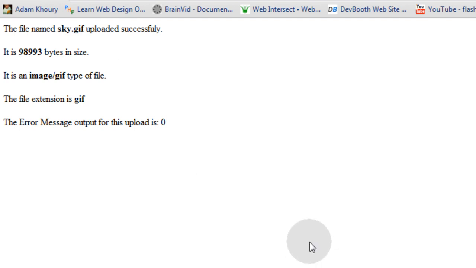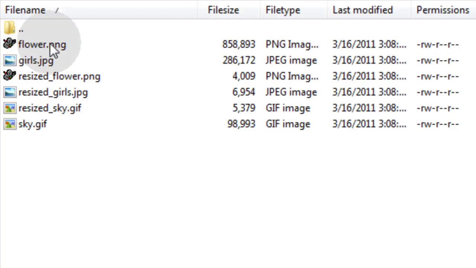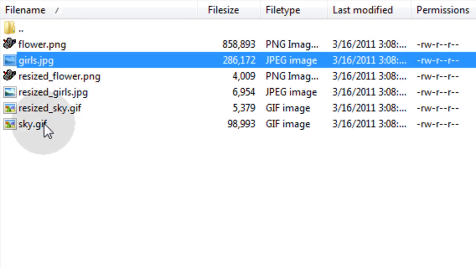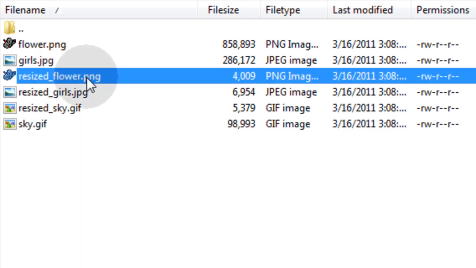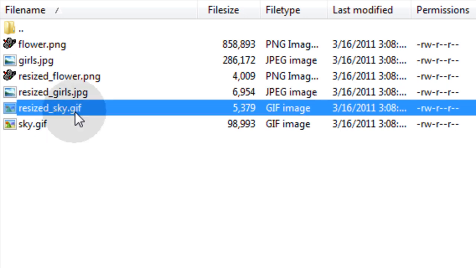So now in our uploads folder, we should see something interesting. So let's look inside of our uploads folder now. Now you can see we have flower.png, girls.jpg, and sky.gif, which are all the originals. Now here are the resized flower.png, resized girls.jpg, and resized sky.gif. Look how much smaller they are. A lot smaller, because we thumbnailed them on the fly while they were being uploaded.